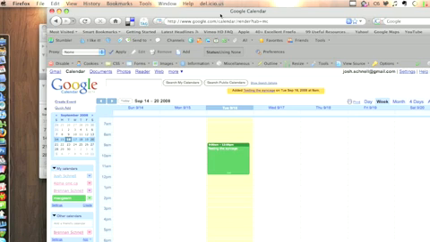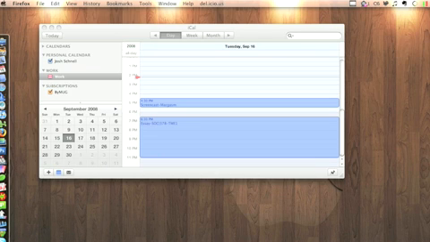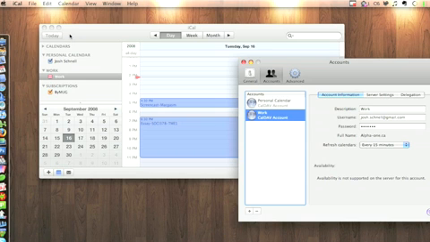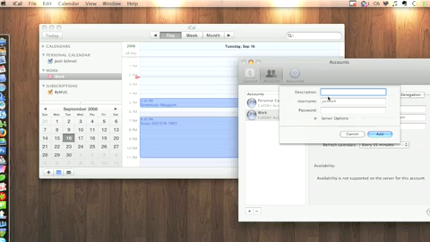So I've made sure I put an event into the Google Calendar so we can see that it's actually working here. But all we need to really do is go into iCalendar, click the preferences, and make sure we're on the accounts tab. You can see I have the two that I already put in there. And we're going to click this plus down on the bottom to create a new CalDAV account.